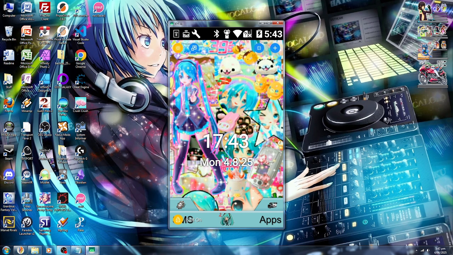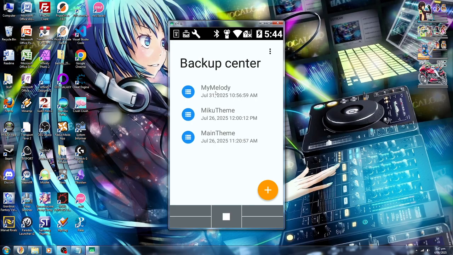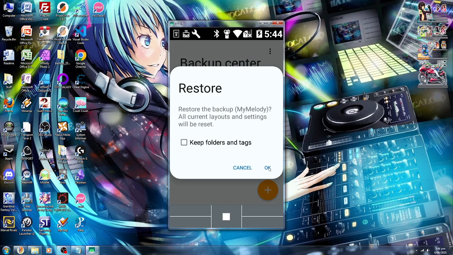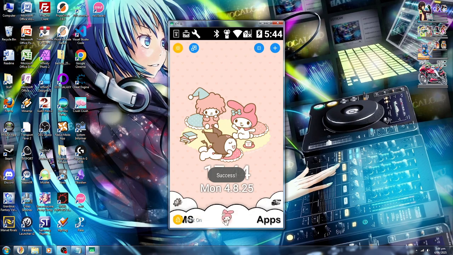If I go back into here, I can do the same thing with my Melody theme. If I click on it and hit OK, it'll load it all in, and you're set up. For importing themes, that's it. You don't have to do anything else unless you want to manually go in and tweak things.